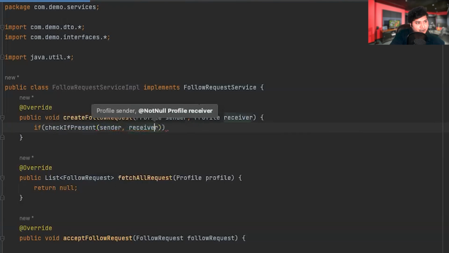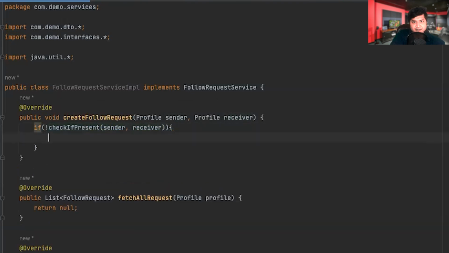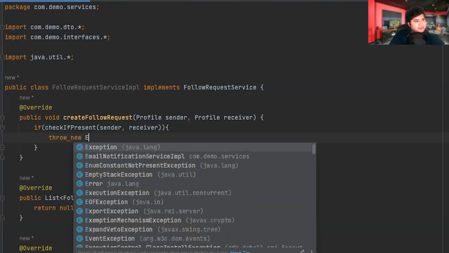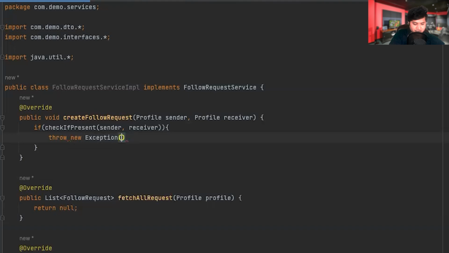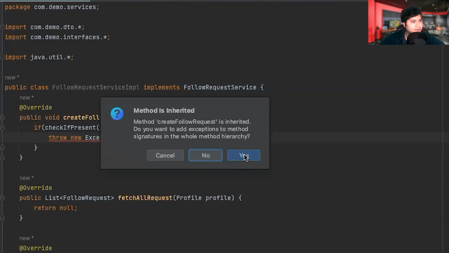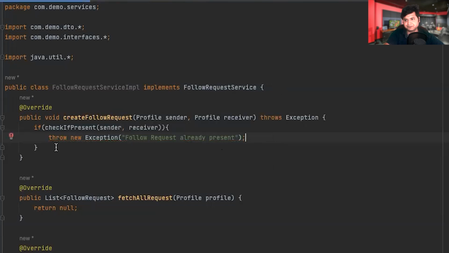If my follow request is not present, then only I need to create a follow request. But if it is present, don't you think we should throw some kind of exception? I think we should. So if it's present, let's throw new exception saying follow request already present. You can do the same thing for other methods also, which we have made. We have it in place now.